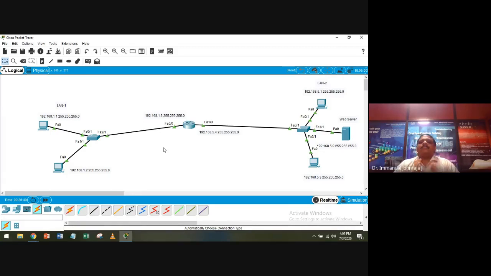Okay. How can you solve this problem? Have you got the problem? I tell you, the problem is this machine is able to reach wherever 1 dot is available, because he can ping 1.1, he can ping 1.3, but not 5 dot, because 5 dot is another network for him. Similarly, for him, 1 dot is a remote network. So ping will surely fail.